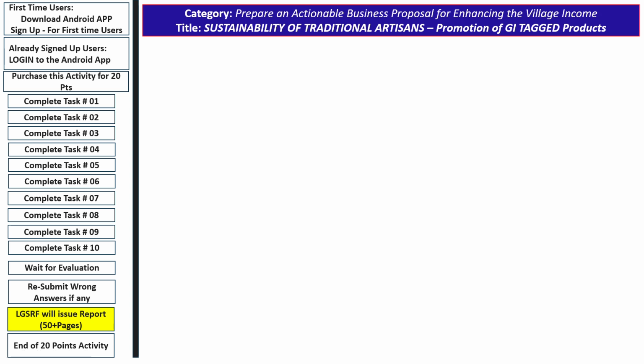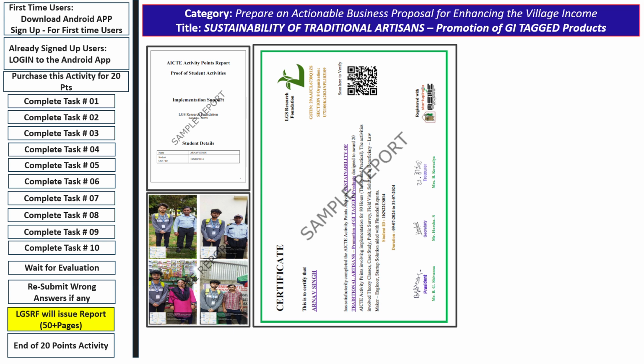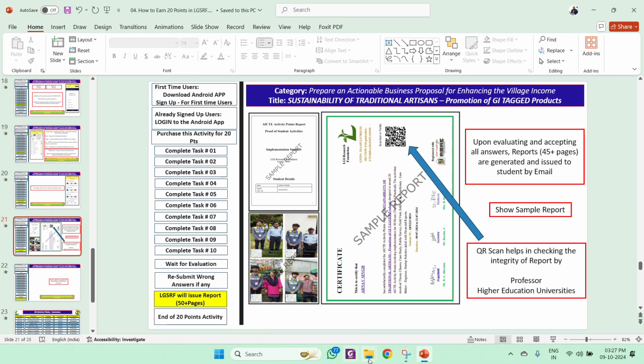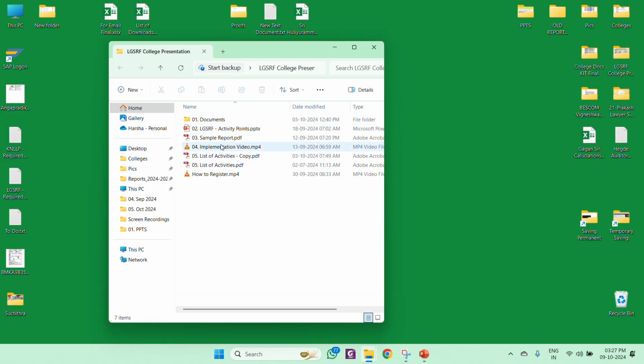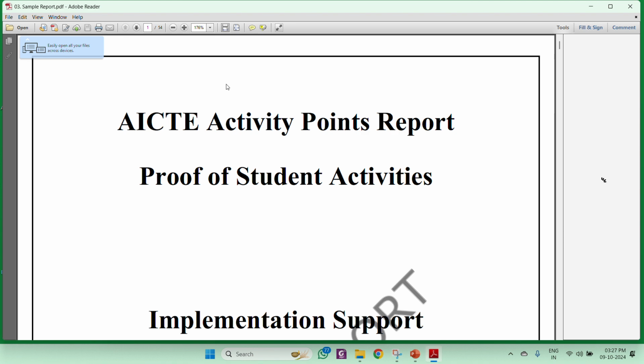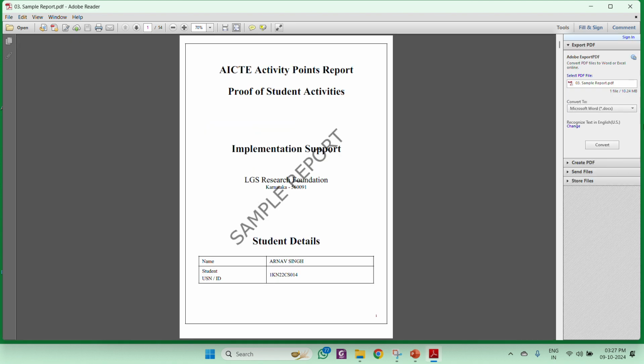Upon getting all the tasks as green color, we issue a report. The report is of 50 pages, and a PDF copy will be issued. It has student details, certificates, proofs, photo proofs. I'll show you the sample report. So this is how a sample report looks like.